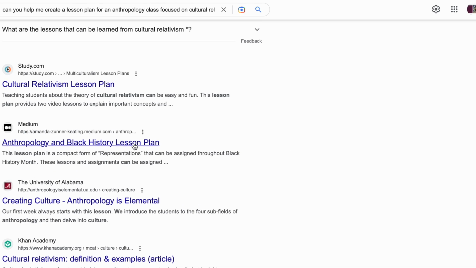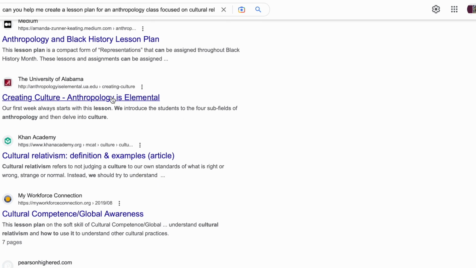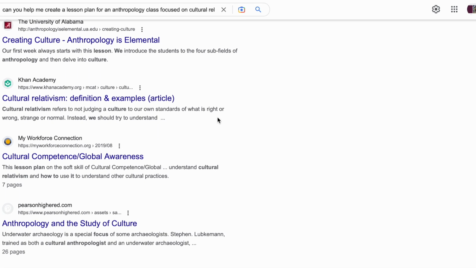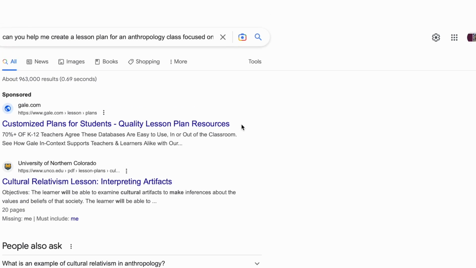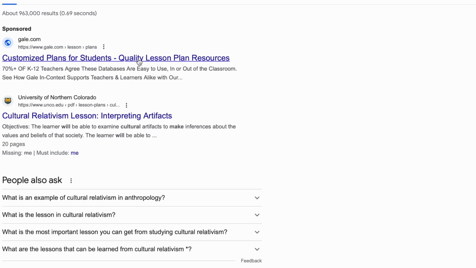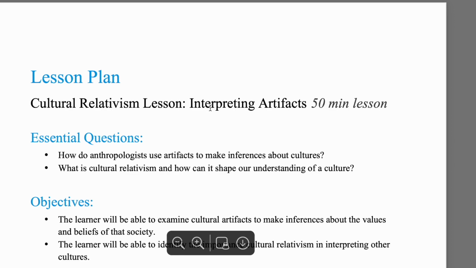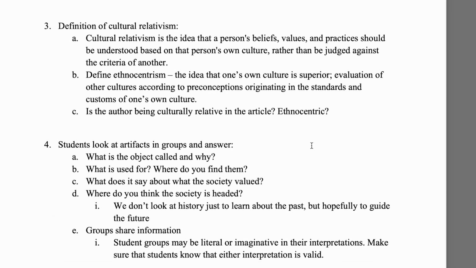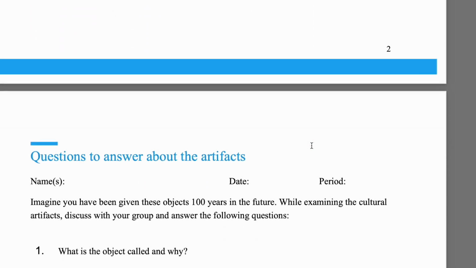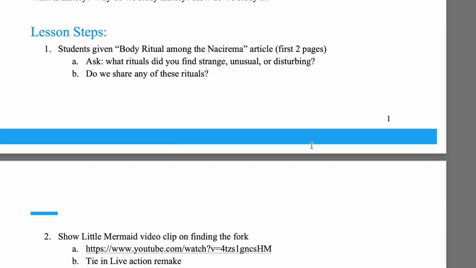So lesson plan, anthropology and Black history, creating culture, anthropology is elemental, cultural relativism. So I have to really poke around, dig around to find something. The first one here is a sponsored site, so it's probably taking me to something to buy, which is kind of a bummer. Here's one here from the University of Northern Colorado. So if I click on it, interpreting artifacts. Okay, I don't necessarily want to use artifacts. And I look at it and maybe it's not the type of activity I want.